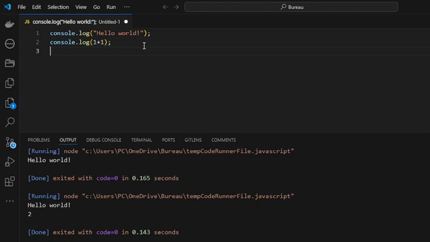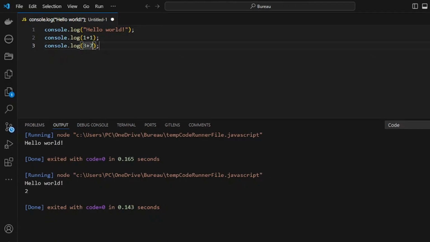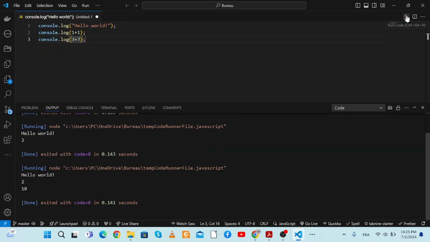The same if you type 3 plus 7 and click run code. Perfect. As you can see, hello world, 2, 10.